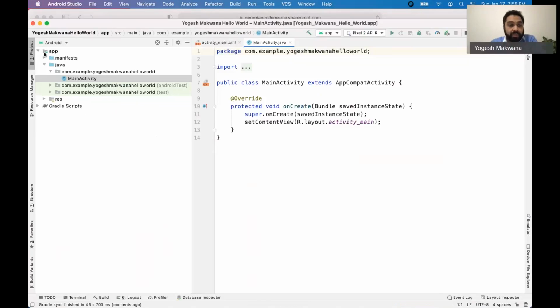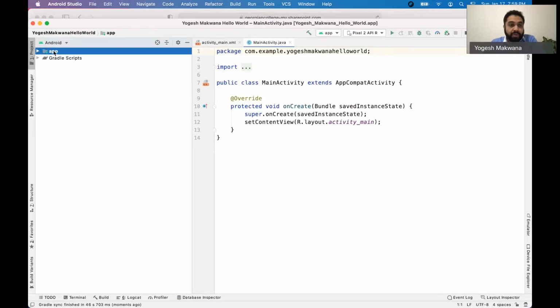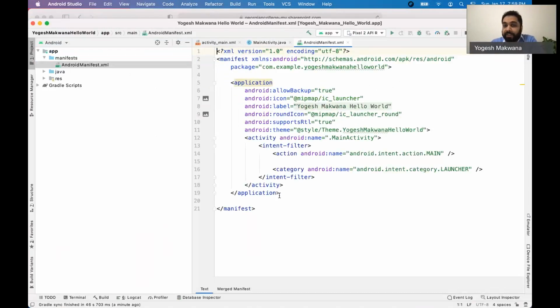So right now it shows us that there is a top level folder called app, and within the app there is a folder called manifest, there is one called Java, and there is a third one called res. Now this is not black magic. Every one of these things you need to understand. You need to know what these are. Manifests are where the metadata about the app is stored. So the first thing the Android operating system looks at when you want to run an app on it is the app manifest. This is an XML file, and this is what it looks like.